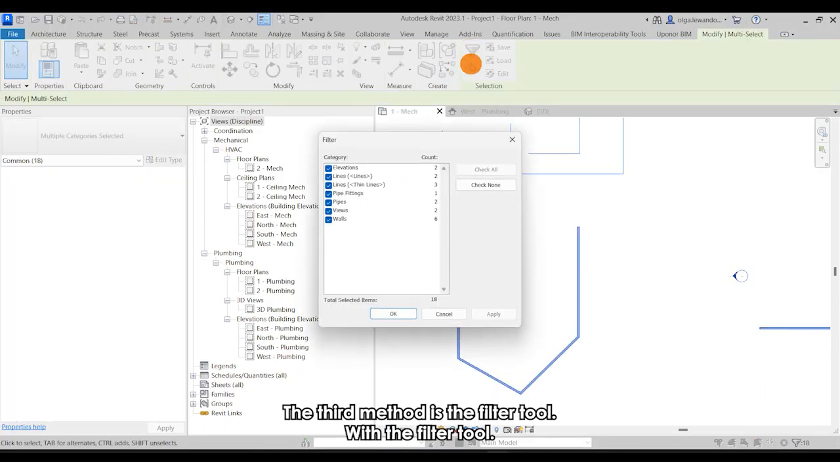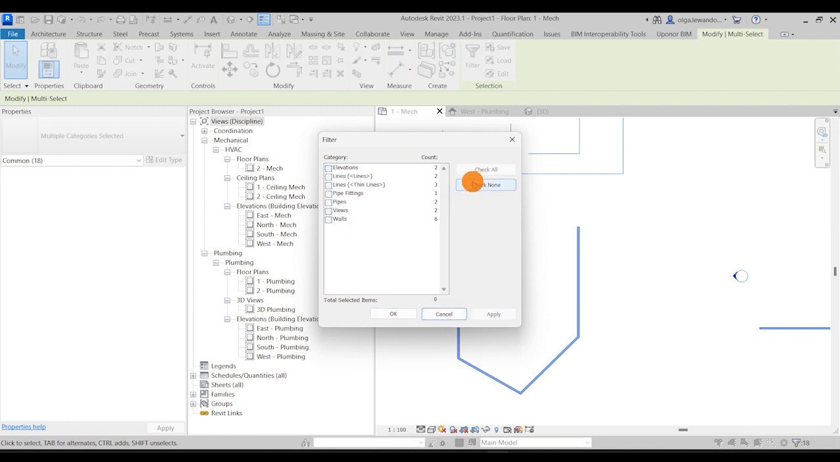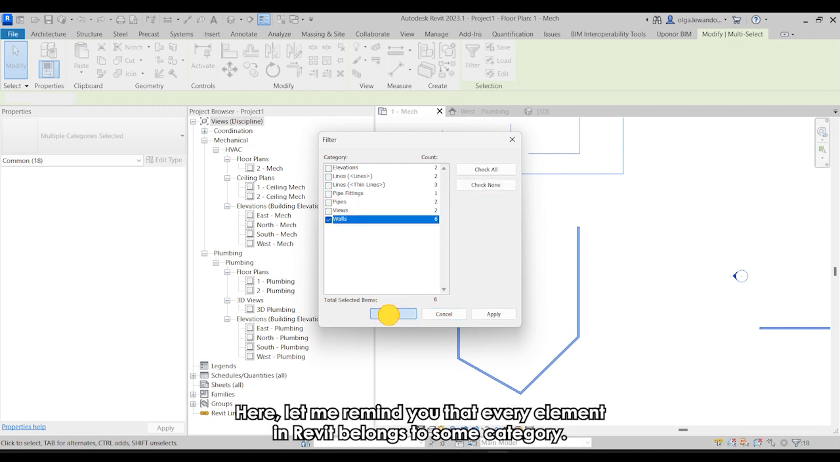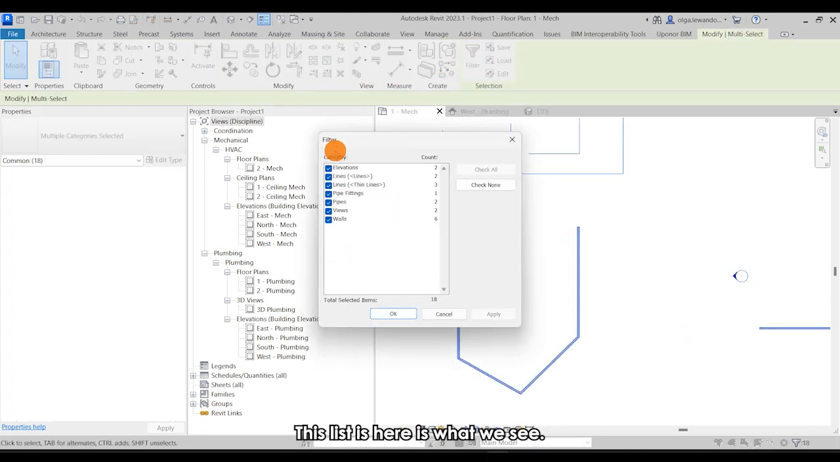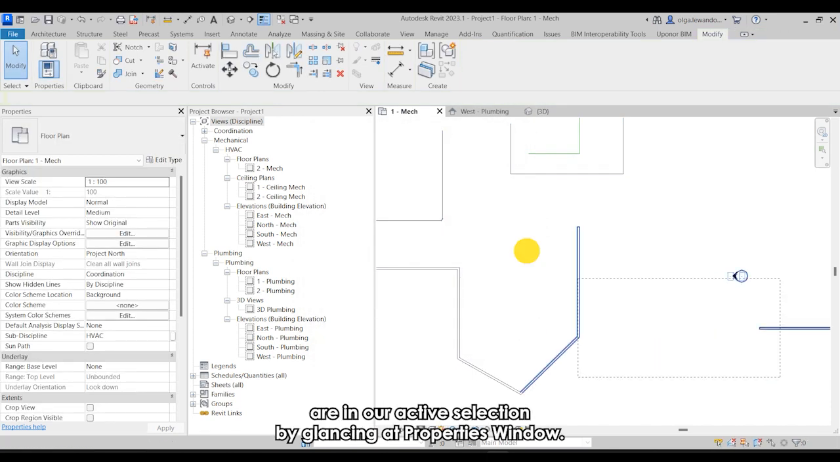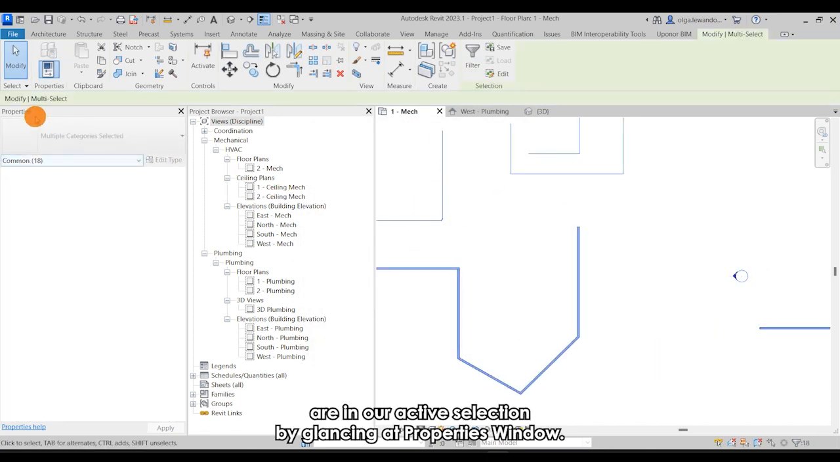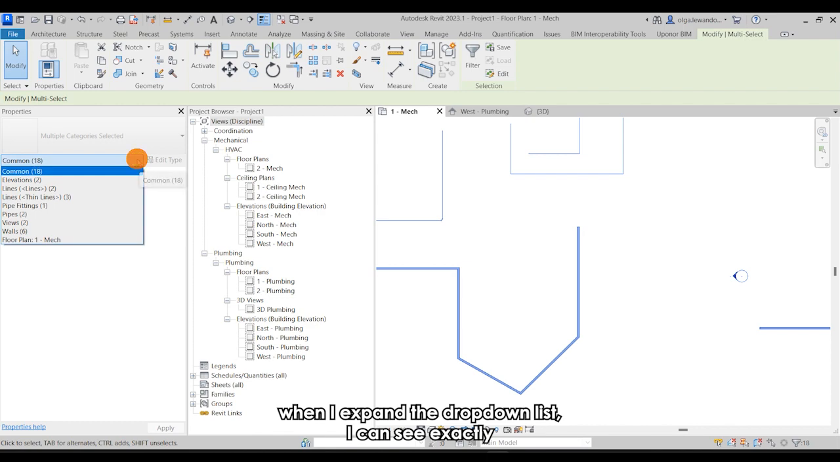The third method is the Filter tool. With the Filter tool, you can easily narrow down your selection by searching for elements belonging to a specific category. Here, let me remind you that every element in Revit belongs to some category, and this list here is what we see. We can quickly find out how many elements are in our active selection by glancing at the Properties window. The number in the brackets here refers to the number of elements selected, and when I expand that drop-down list, I can see exactly how many elements from each category are selected.